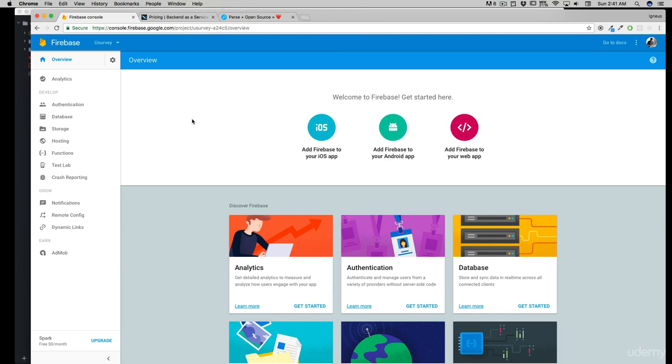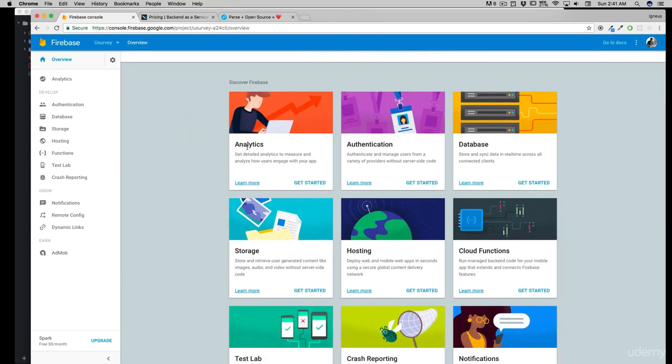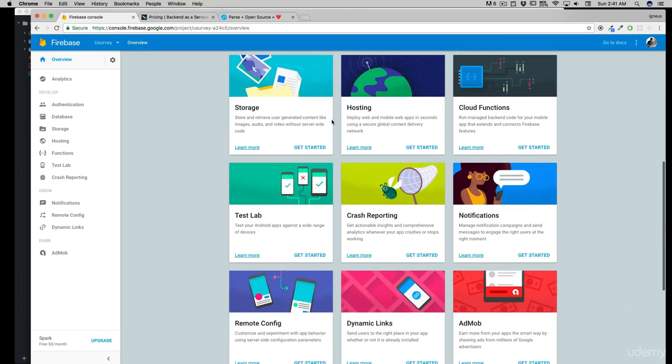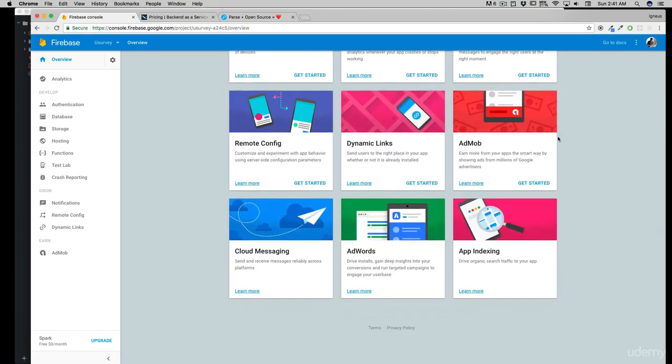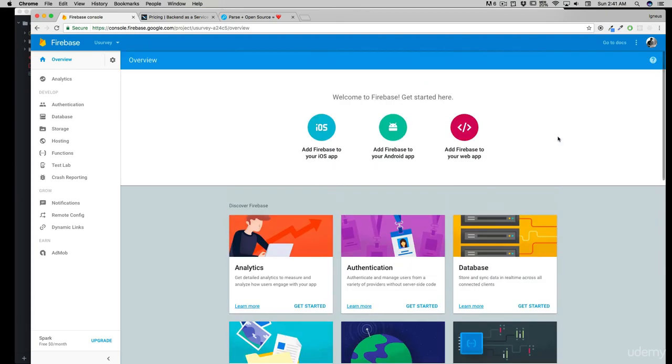So our things are ready to go, and you can see it gives you a lot of things like analytics, authentication, database. We'll be using database in this video, and later on we'll also be using authentication maybe in later projects. And it has a lot of things like storage, hosting, cloud functions, notifications, test labs, remote config, AdMob, app index, AdWords, cloud messaging. So I know it's a lot, but we'll be just using add Firebase to web apps, and we will be coming here later on. Okay, so just make sure that your app is ready and you are on this screen. So we'll come back in here later on.